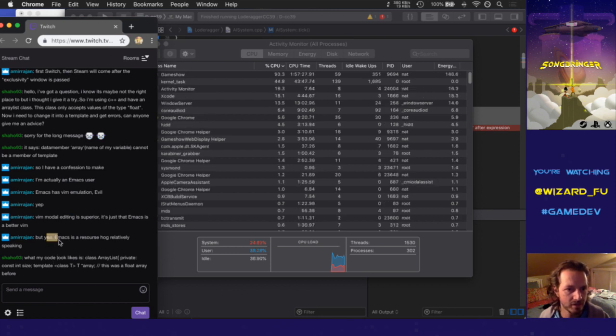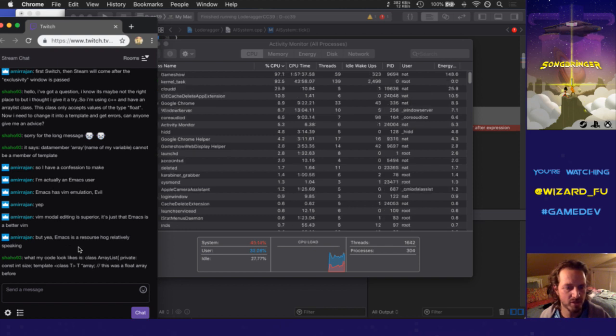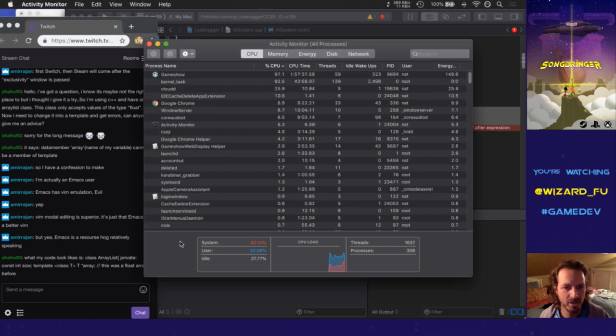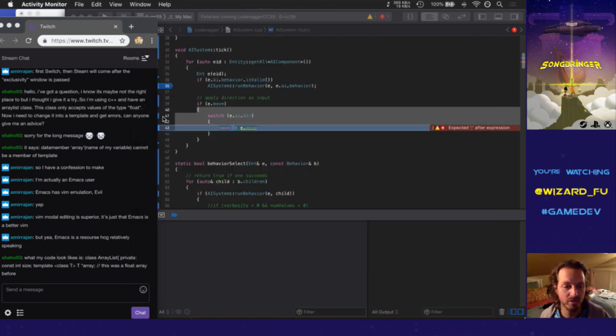Yeah, I get you. I wish Emacs wasn't quite as much of a resource hog. One thing I did is I upgraded from regular Vim to nvim recently, and that was pretty cool.